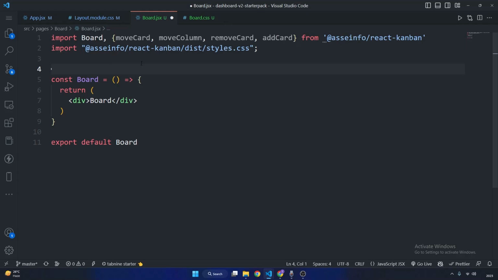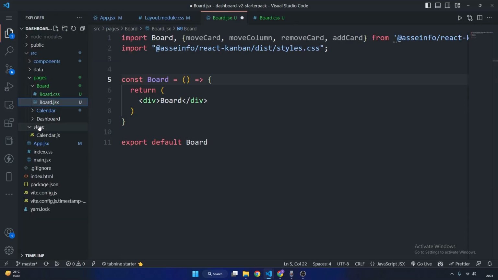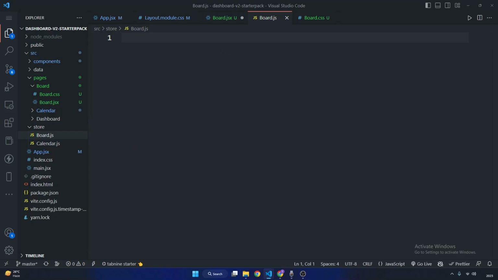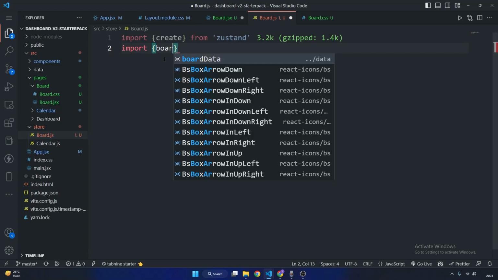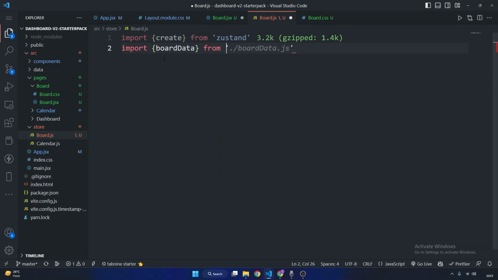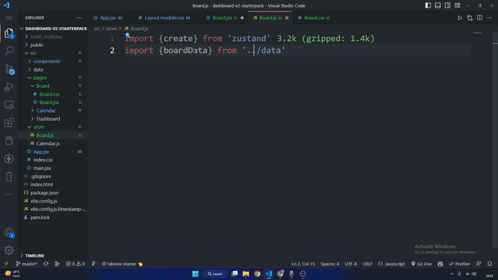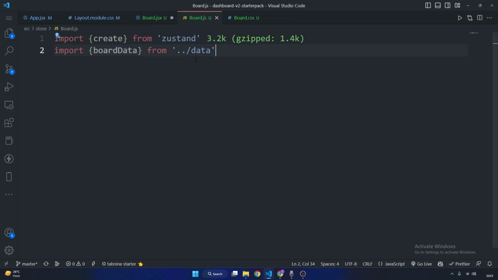Now I have to make my global store. Okay, so inside the store here I'm making a file with the name of, let's say, board.js, and inside this store again I will follow the same pattern, import create from Zustand and import board data from the data. Okay, now what I am importing here when I am saying board data, first of all let's have a look at a pre-built version.